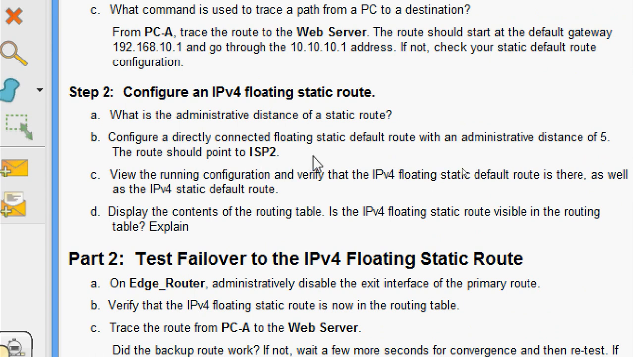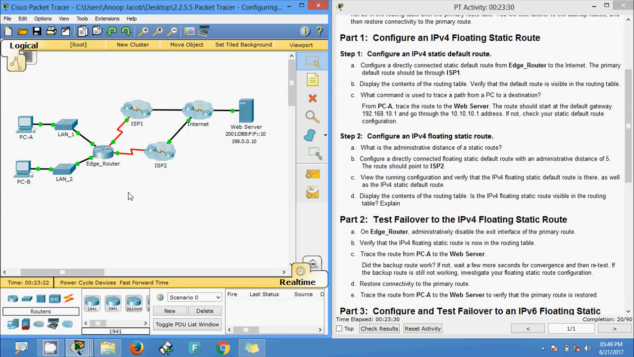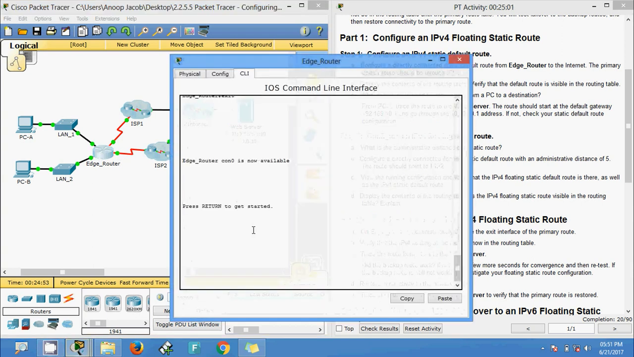Here we are going to set the static default route with an administrative distance. This is nothing but the floating static route. Coming to the topology, we are going to set the floating static default route through ISP2. So here we have to check the exit interface, that is a serial. I will check it here. Yes, serial 0/0/1. Now we will come to the edge router.